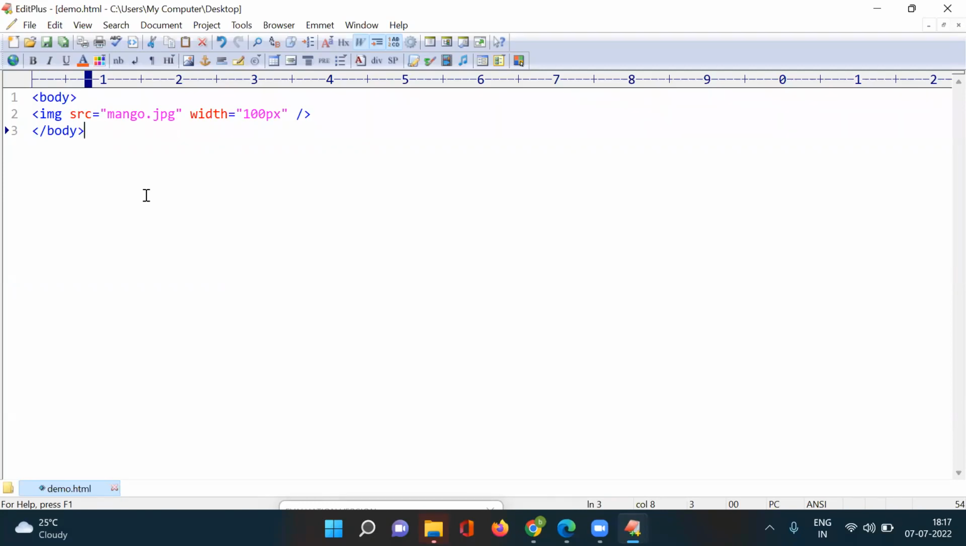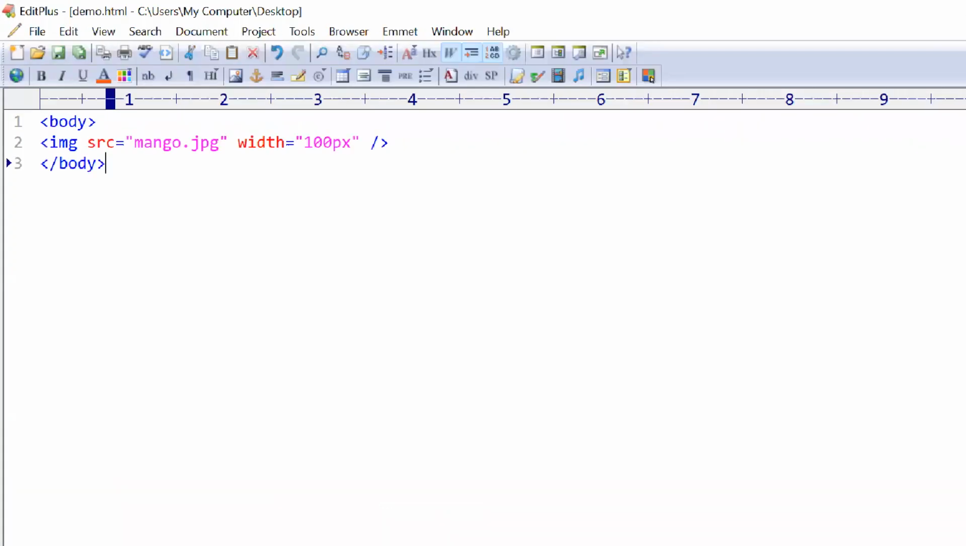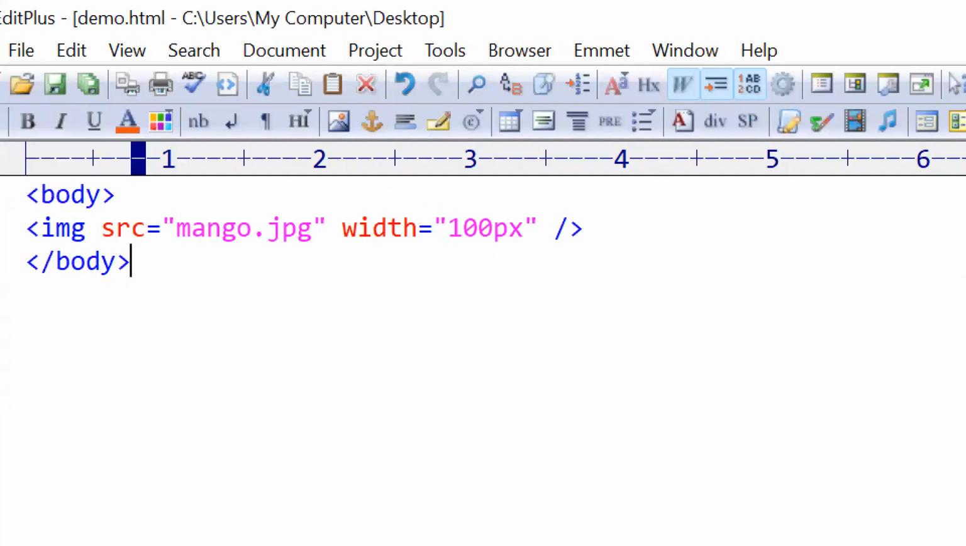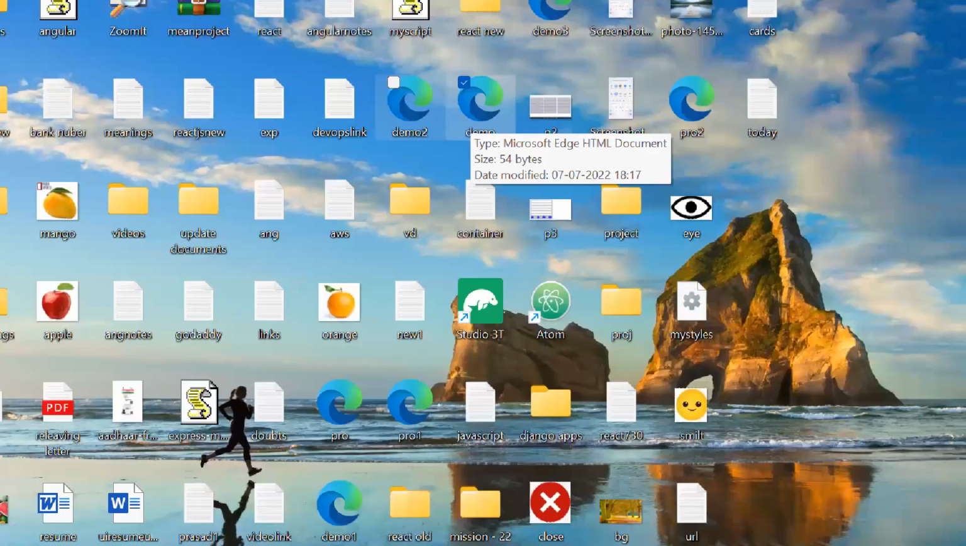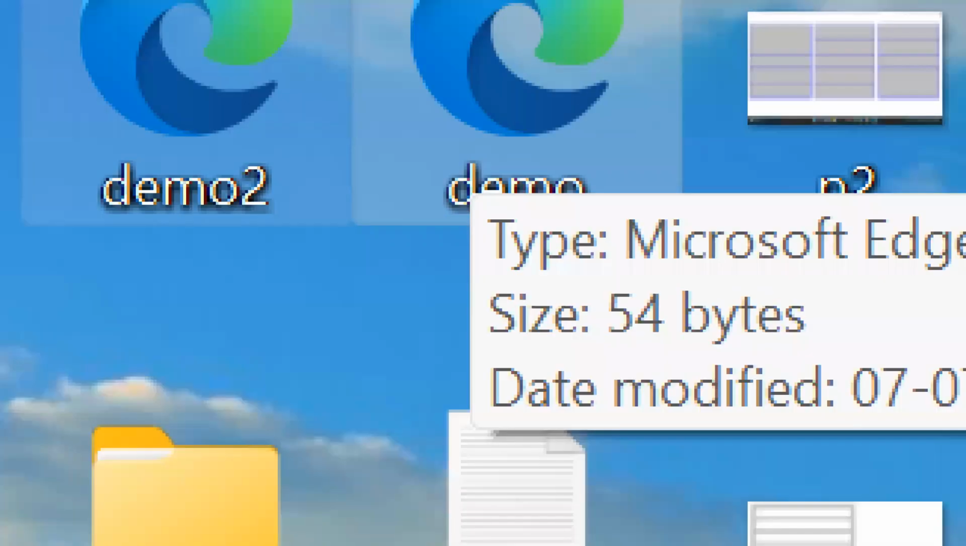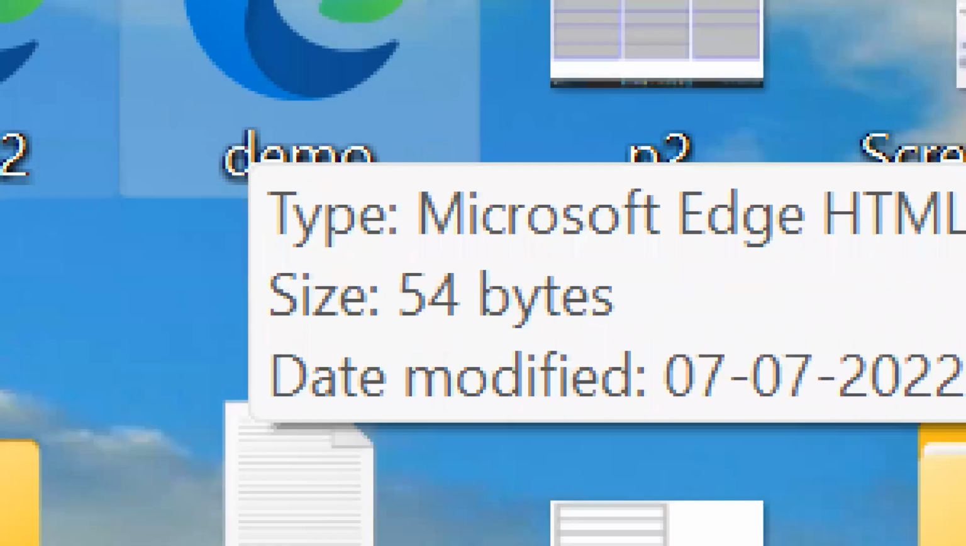I have taken the image tag, and two properties I have given to this image tag. One is the src property, another one is the width property. The file name is Demo.html. Now this is an HTML file, so go to the desktop. Here is the file which we created just now. If I double click on this, the image is loading now. So this is the image control.